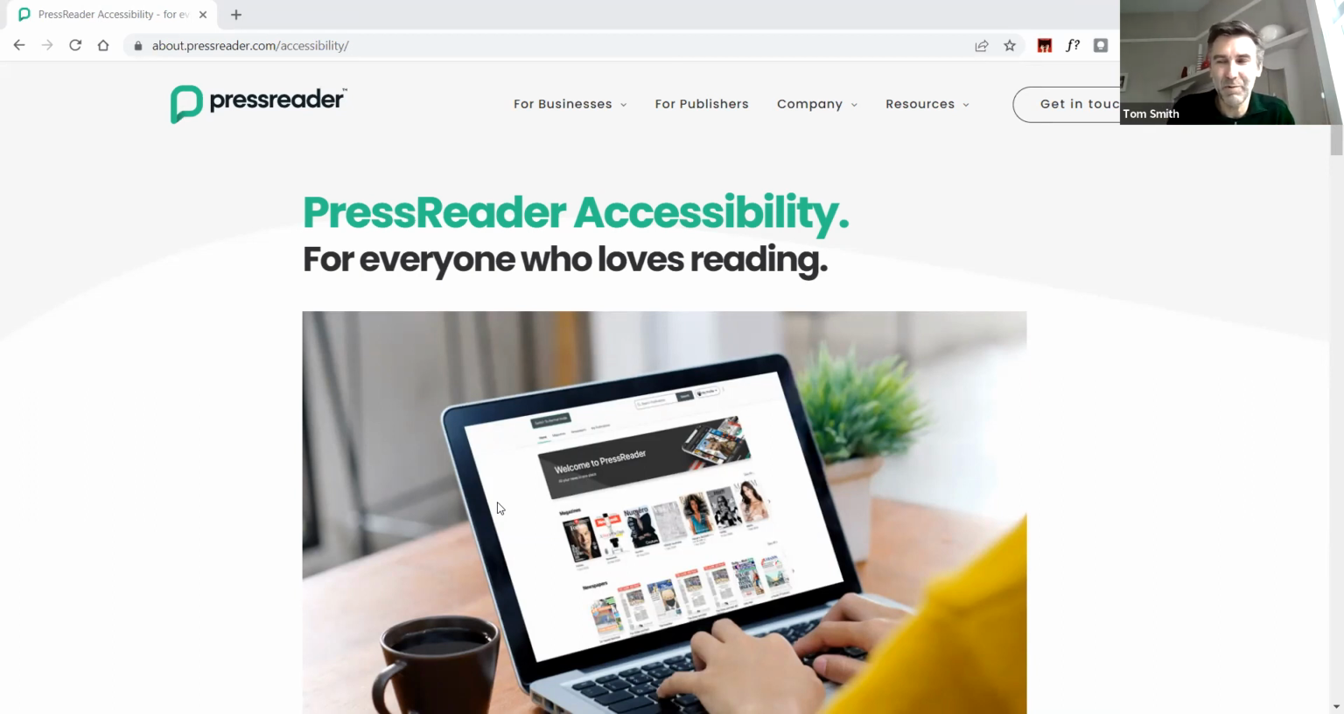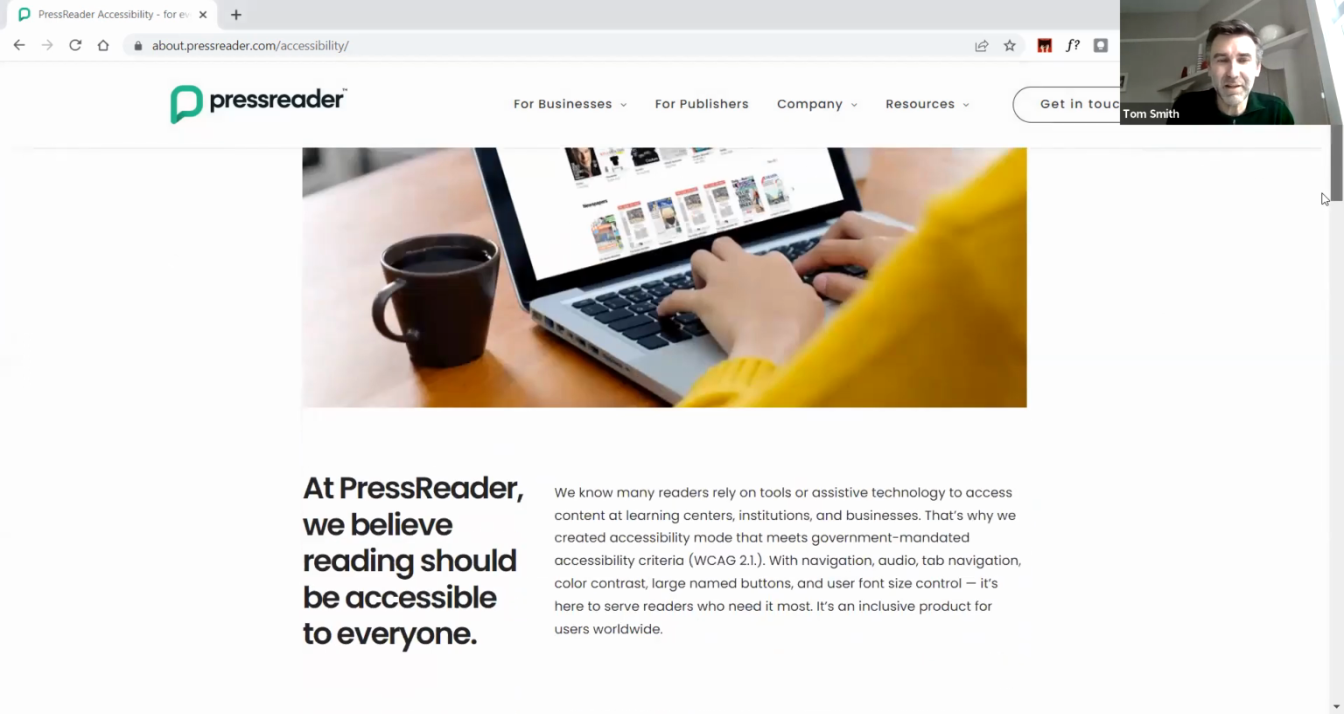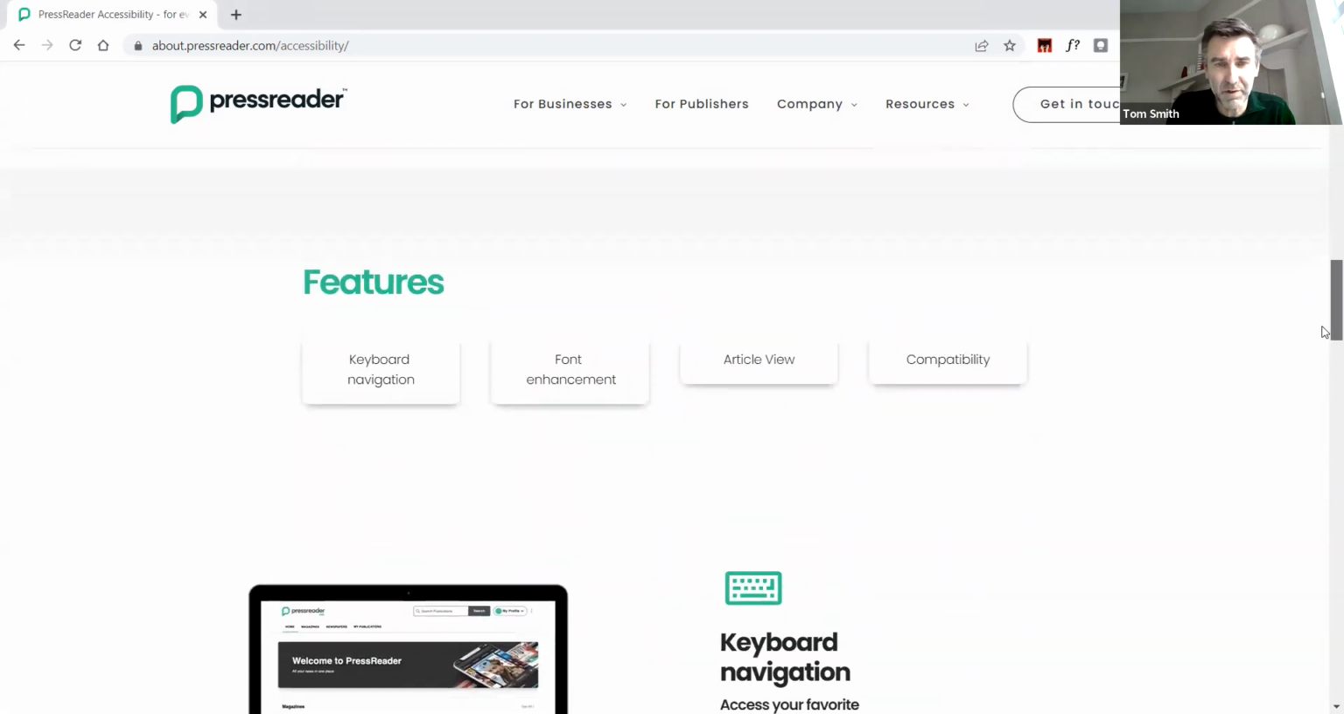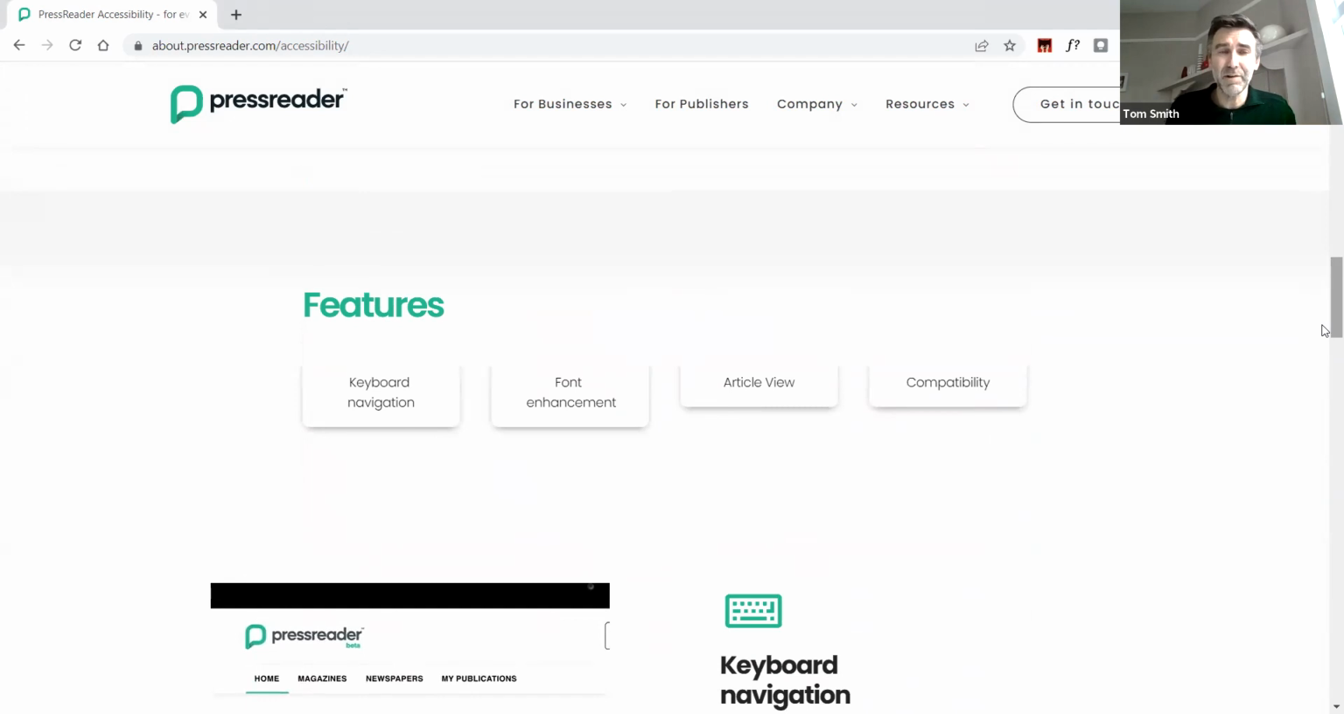Again, it's an older way of thinking of accessibility, when a lot of websites would have accessibility features that you could turn on or off, like making things bigger. It should be accessible out of the box. Let's take a look at the features, which they break up into four different sections: keyboard navigation, font enhancement, article view, and compatibility.